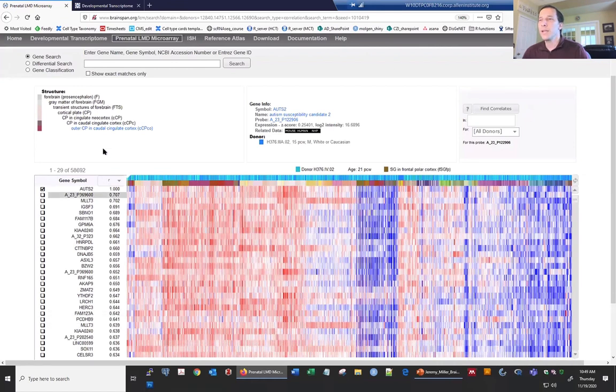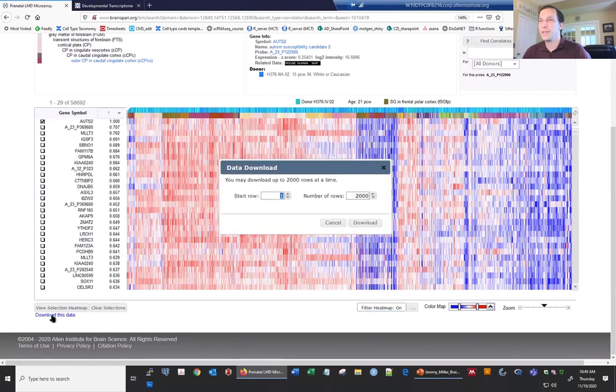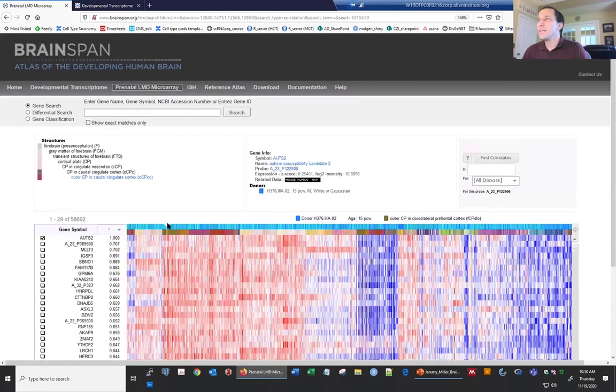If we wanted to do a more careful comparison of this, we could scroll down to the bottom of either of these pages and click on the download this data button, and it will let you download anywhere from 1 to 2,000 of the top genes of whatever you happen to be showing in this heat map at the time. So at the moment, this is the top set of genes that are correlated with AUTS2. When I originally went in and clicked on the autism genes, it was showing all of the genes in that list. It will let you download whatever you're showing at that time. If you wanted to get all of the data, then you could do that through the download the data button. But this will let you get a focused view of whatever you happen to be looking at.